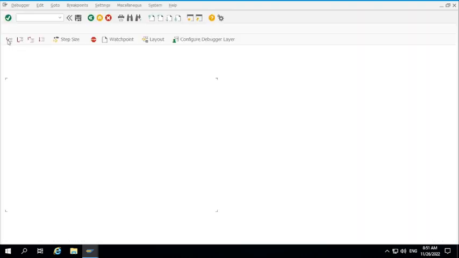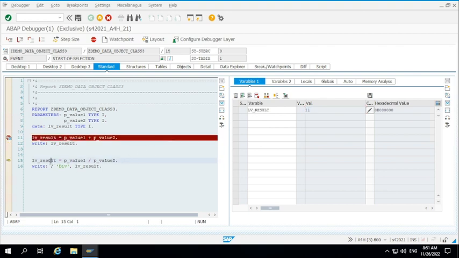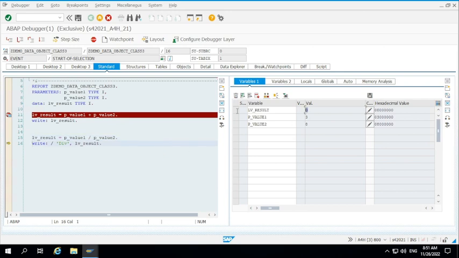You execute F5. Result is 11. F5. Now result is still 11. Now what we are doing here, 3 by 8. 3 by 8 is some 0.33, so it is rounding to 0. The existing value is overwritten with the new value. But it is always recommended to clear the value before using it in the next calculations or conditions.